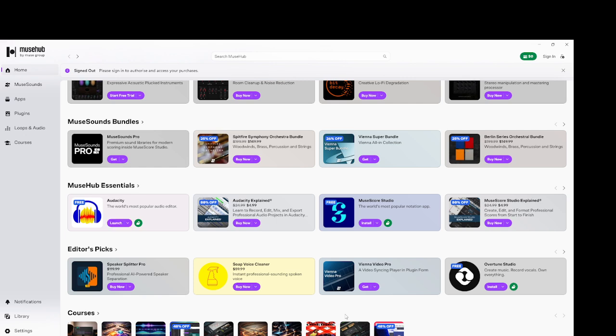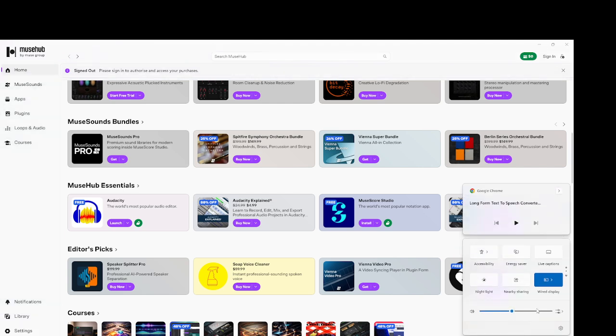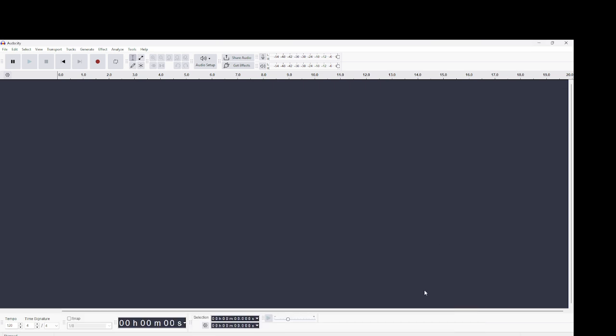In this video, I'll show you how to improve voice quality in Audacity using the latest Audacity interface in 2026. After opening Audacity, you'll see your voice recording displayed as an audio waveform on the timeline. This is where you can make adjustments to improve the clarity and quality of your voice.